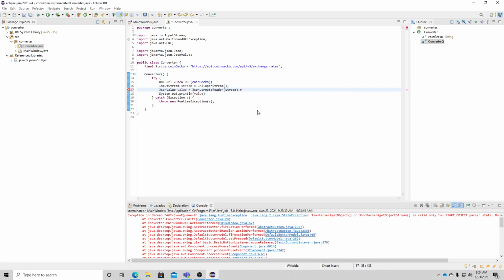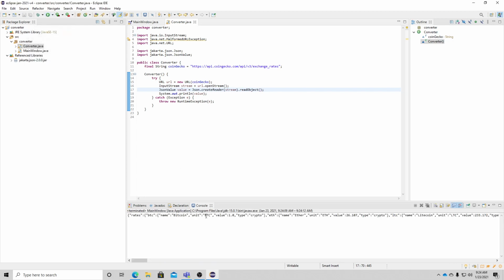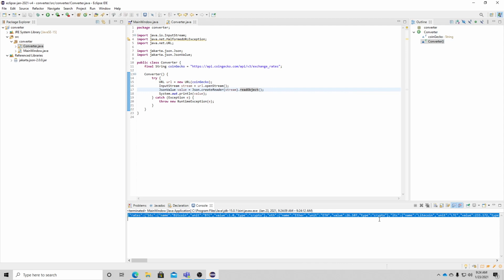And now I can use read object. That's better. Okay, let's try that. Hopefully this is going to work. There we go. Okay, so sorry, I misled you slightly about what you needed to type there, but it should be JSON.createReader from the stream, and then afterwards read object. And once you've done that, then you're going to get some data that looks like this.